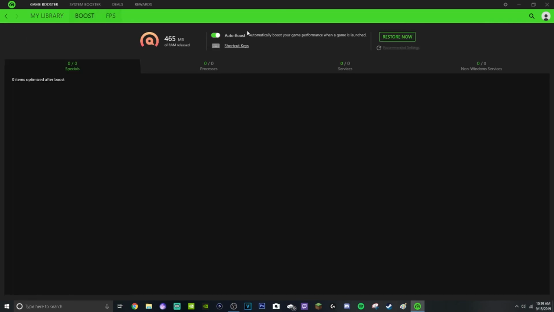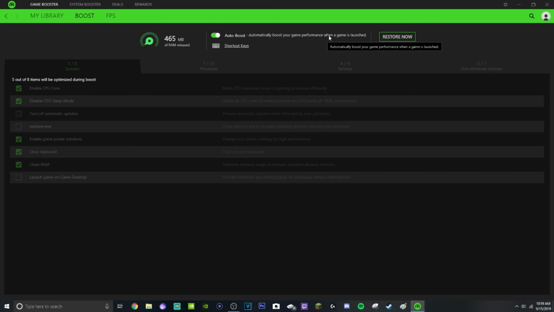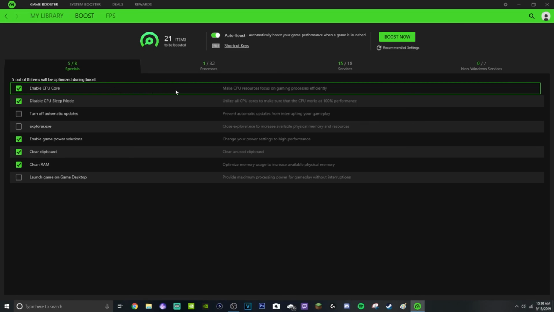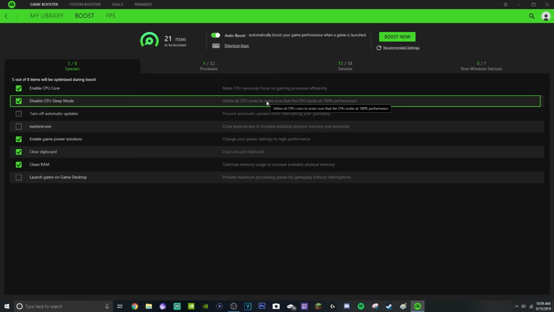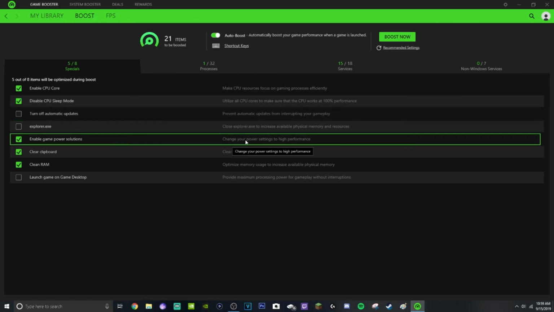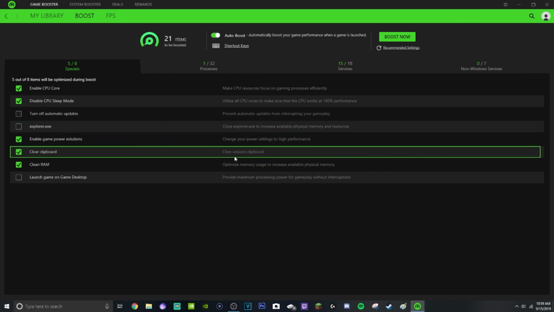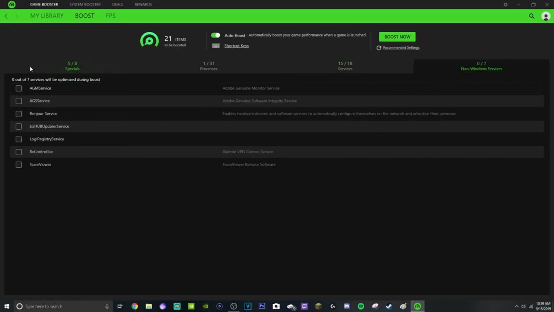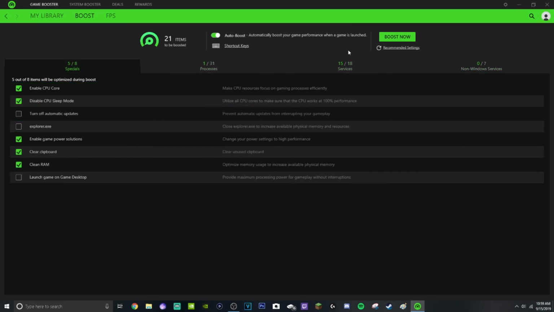So you can go over to Boost. I'm just going to press restore for the sake of the video, and it says it will automatically boost your game performance when a game is launched. So it'll utilize CPU cores and make sure that they're at 100%, set game power solutions to high performance, clear unused clipboard, and optimize your memory usage. And then you can select other processes and all these services and non-Windows services, but I usually leave those alone, and I had it selected to auto settings. Other than for services, I selected a few that I prefer not to use while gaming.